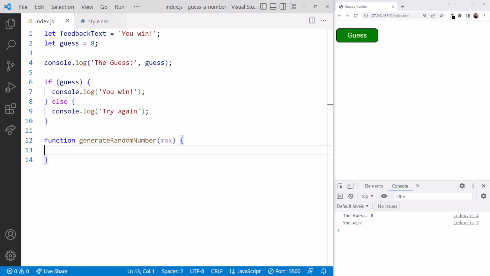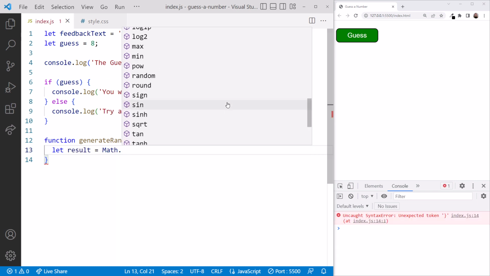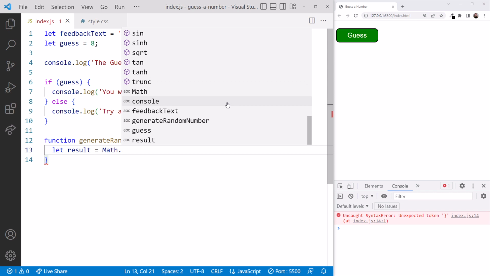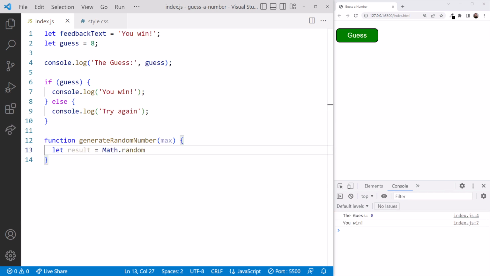Inside the function body, we want to perform a required task, generating a random number. JavaScript provides a Math object with a random method, so let's use that. Use let to declare a variable called result, and set it equal to Math dot. Notice how VS Code helps us see the list of Math methods. There are a lot of them. We want random. This is a method, so we call it using the method name immediately followed by parentheses. We end this statement with a semicolon. And since we are in development, let's display this value in the console.